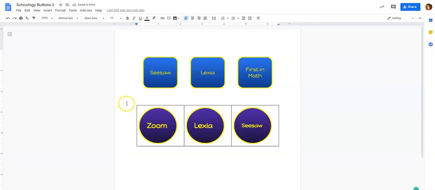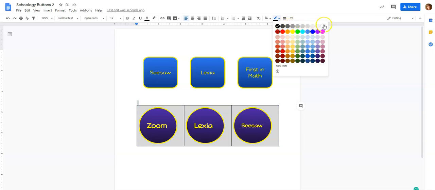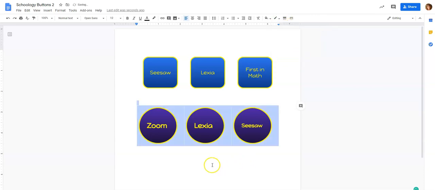Now I'm going to go outside of my table and I'm going to click and drag and just select the whole thing. And then I'm going to go up here and I'm just going to make the border of my cell, because it's all selected, white. That way it's not going to show when I paste it into Schoology. So let's go and link them.